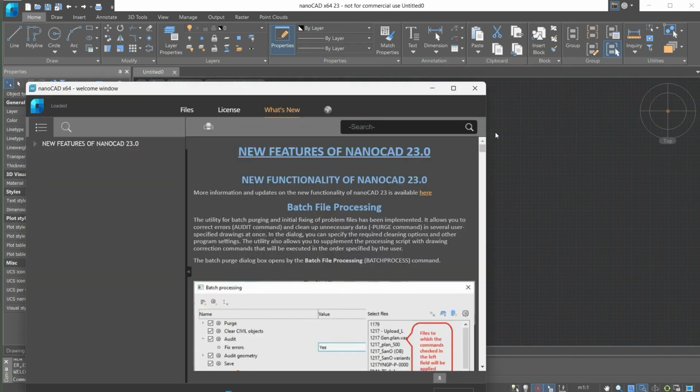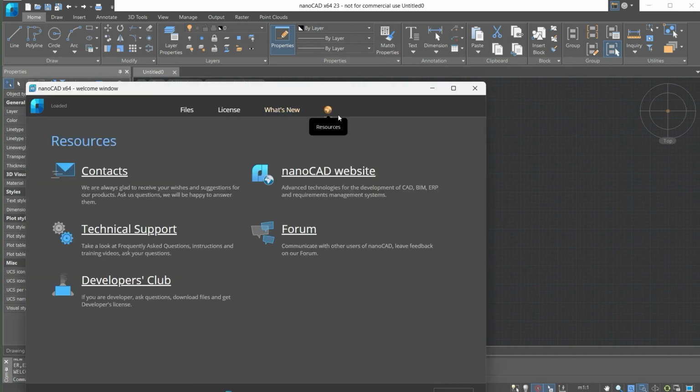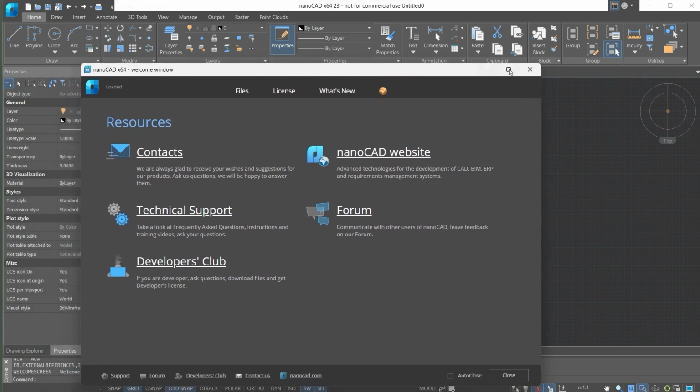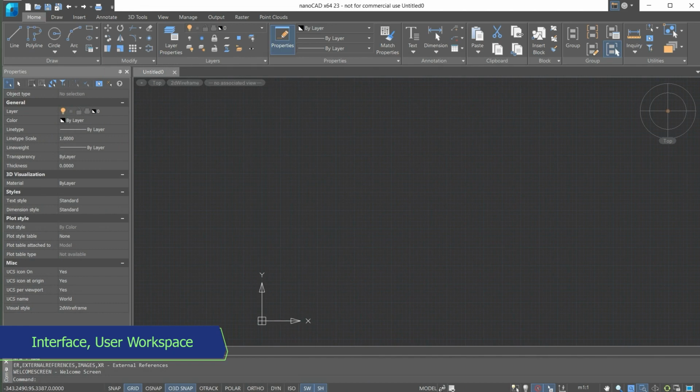Resources section offers a feedback link to the Nanosoft company website. Let's close it again. The platform is loaded, and now we can see the graphic area where all main interface elements are located.